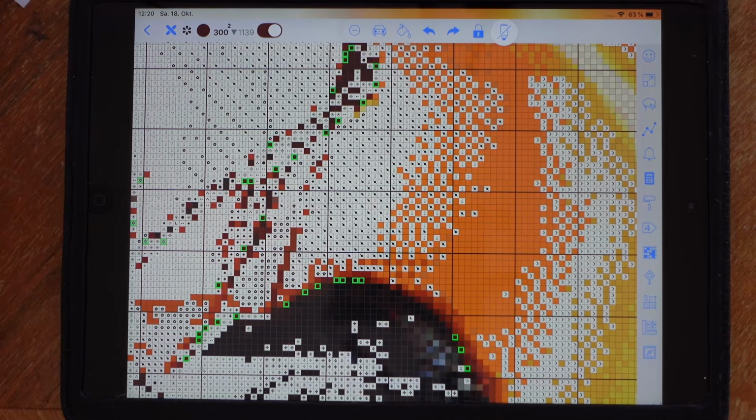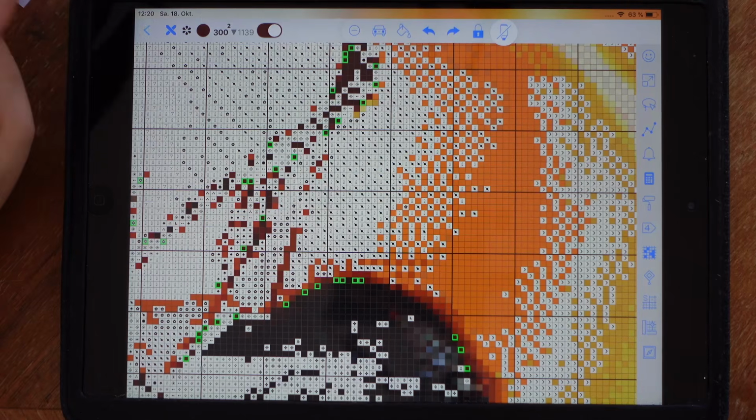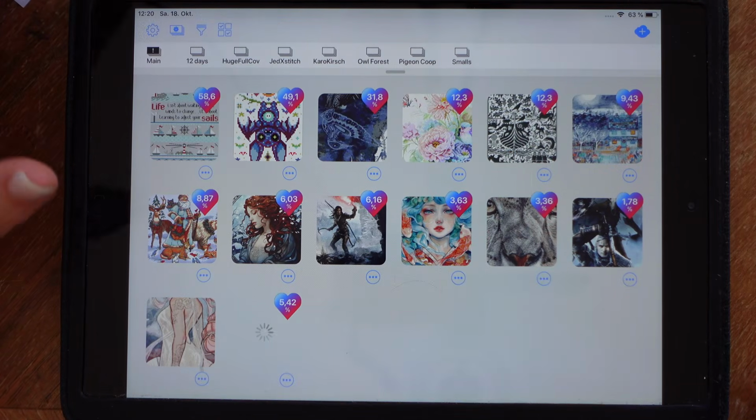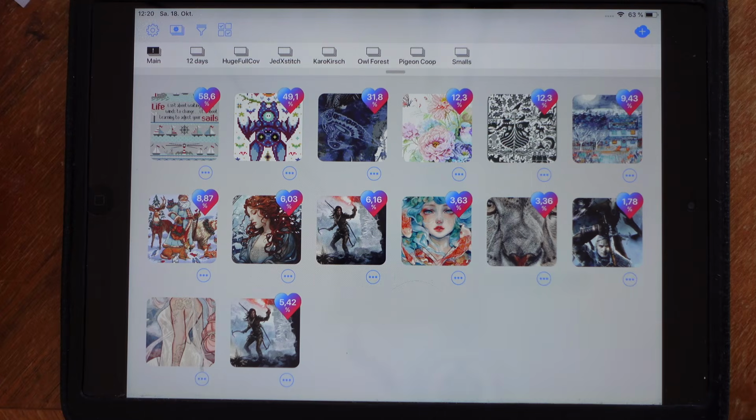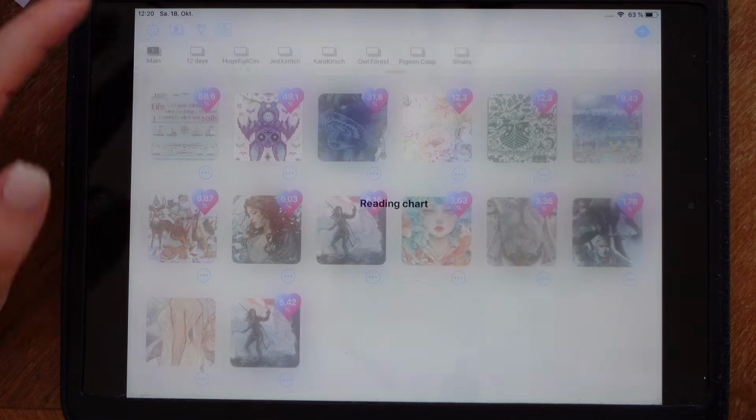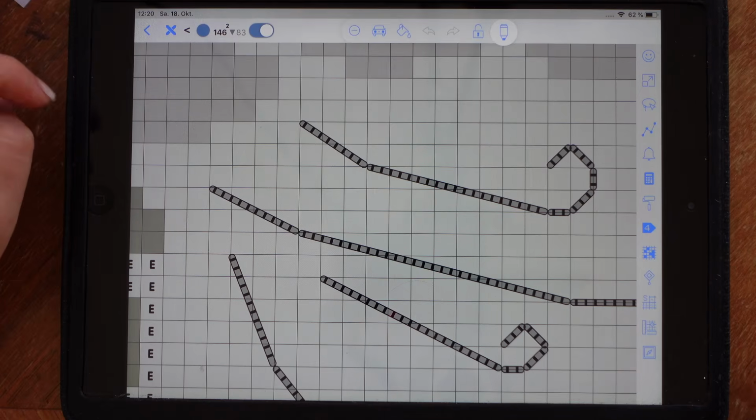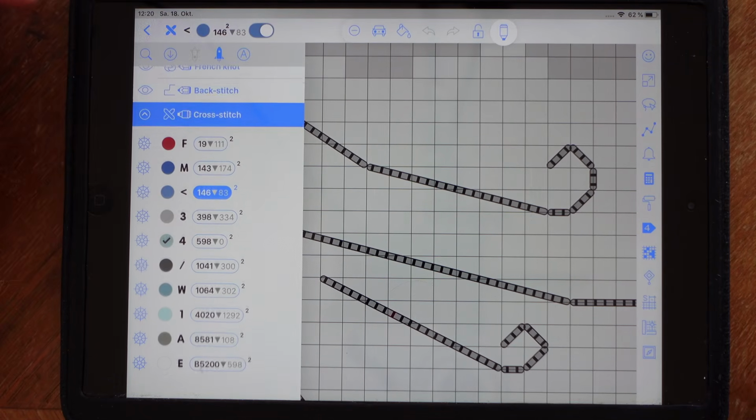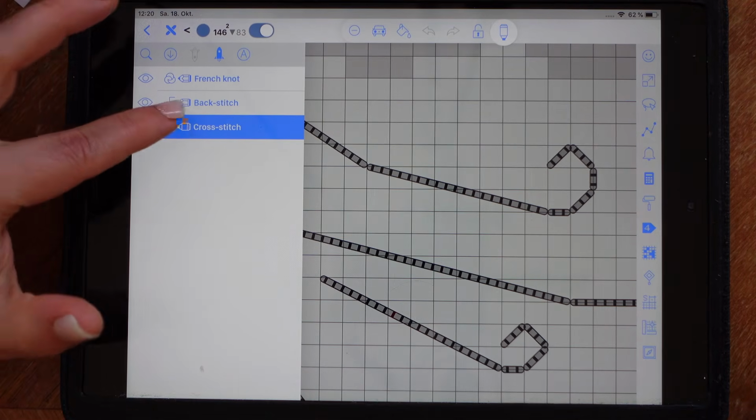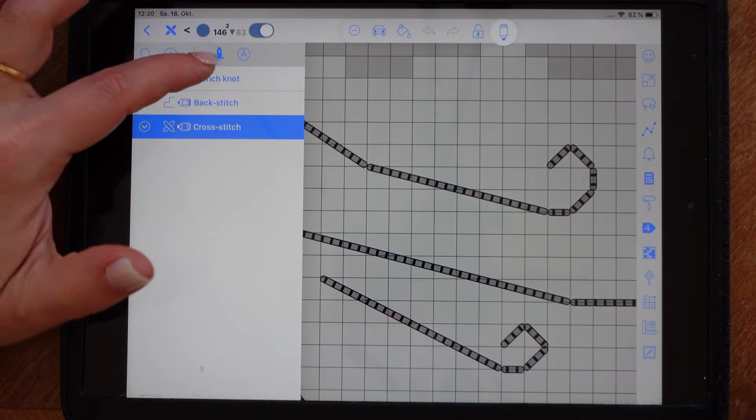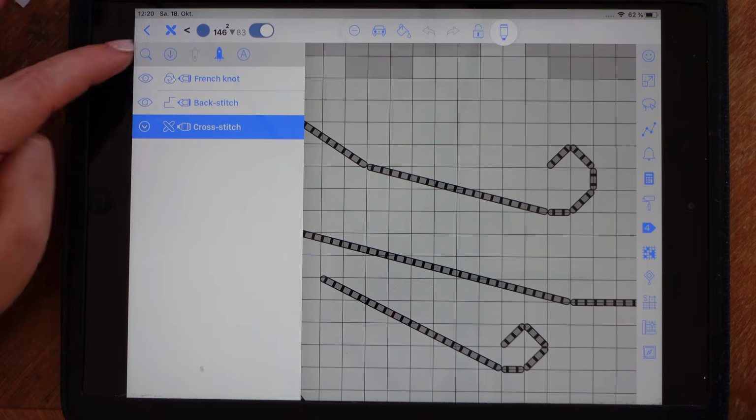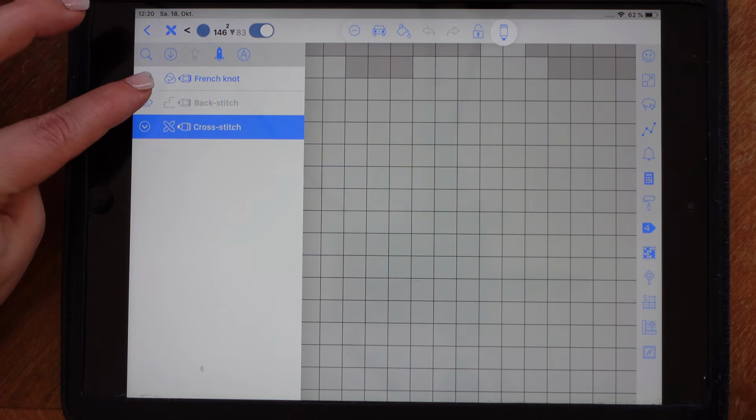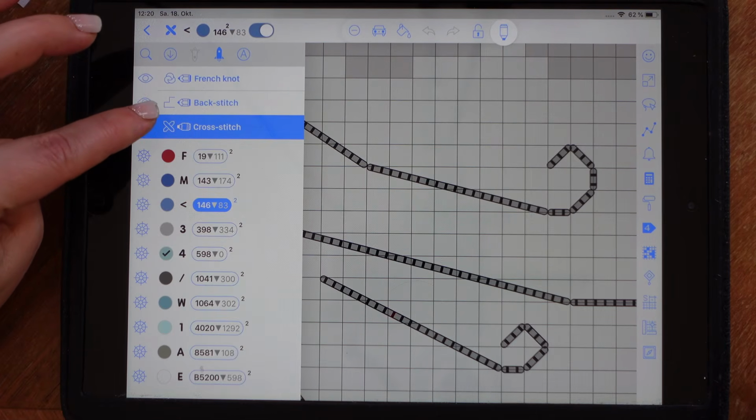But yeah, that is, I think, all I meant to show you. Hang on, let's maybe quickly go into a non-full coverage chart, where I can show you how it looks when you have something else than full cross stitches, because we only saw the full cross stitches, but this chart also has French knots and backstitch. You can just turn those on and off so you see them.